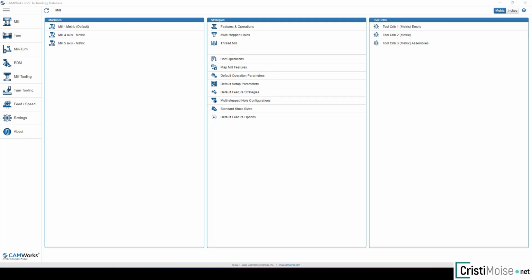This is part 6, and today I want to show you how to define feeds and speeds in TechDB by the type of material. On most shop floors, as a CNC engineer you need to machine different parts from different types of materials. It is of course easier to have tools already defined in the tool crib with feeds and speeds defined, for example for steel and aluminum.